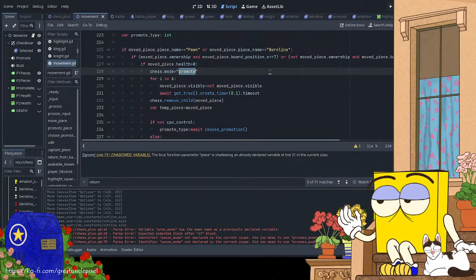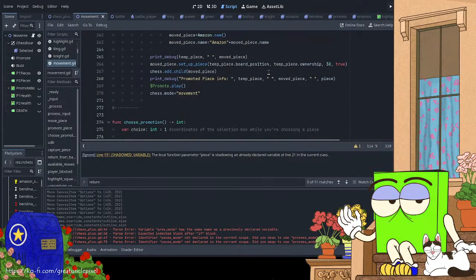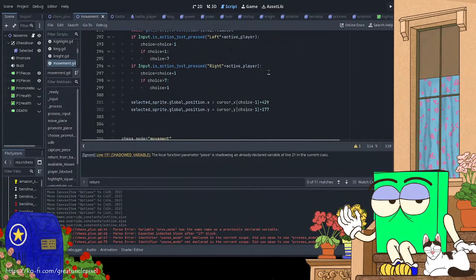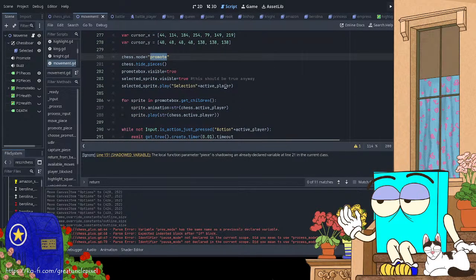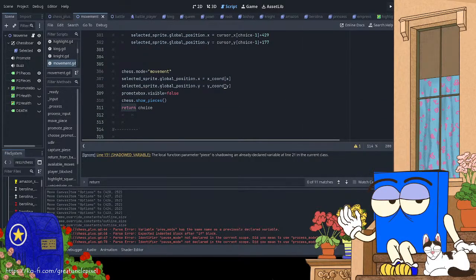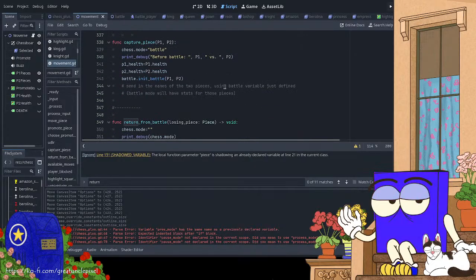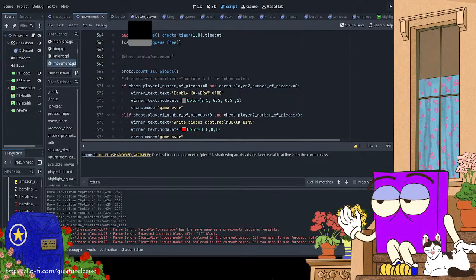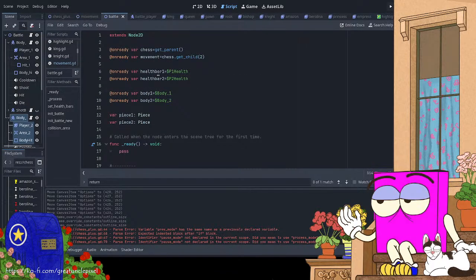I have a promote mode. Oh, that makes sense. Yeah, that makes sense. Right, the main reason I changed chess mode to promote here is so it won't do anything. Chess mode equals battle. Okay, that's good. Let's check this battle.